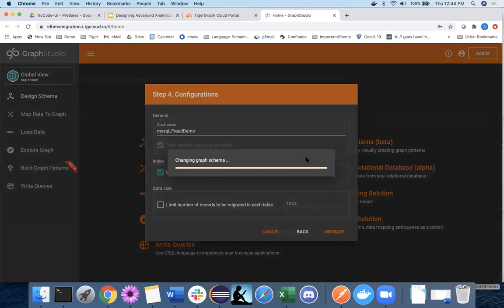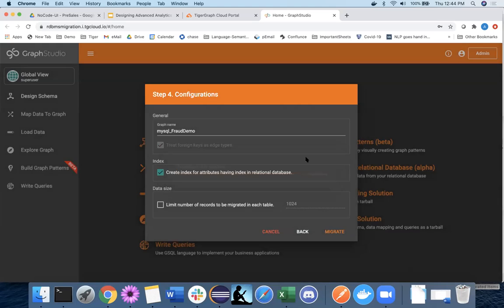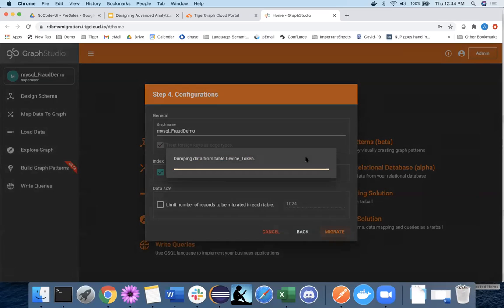I'm clicking on migration, and the first thing is it is creating the graph schema. The graph schema will be created inside GraphStudio. You would see it in a few seconds. And also some data will be imported, whatever the limit you have set. So this is going over the network, pulling the data into our system right now. Let's give it a minute or so. And now it's dumping the data.